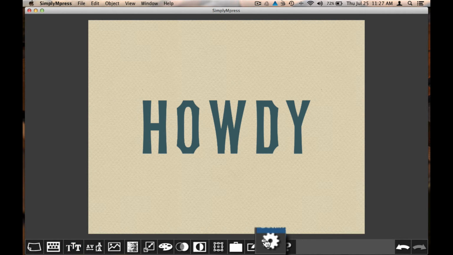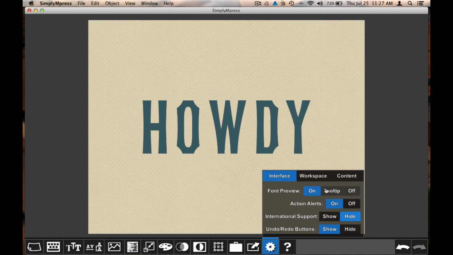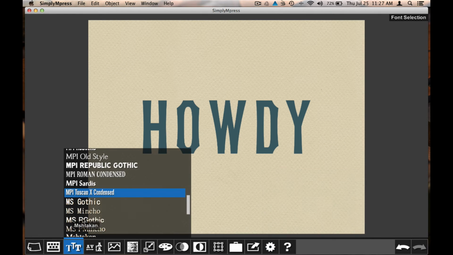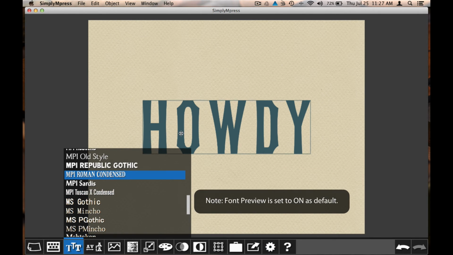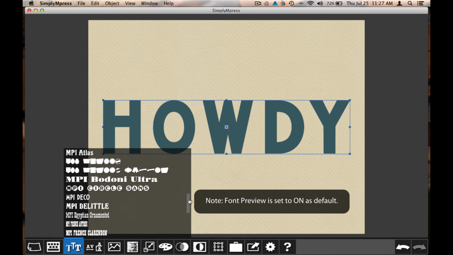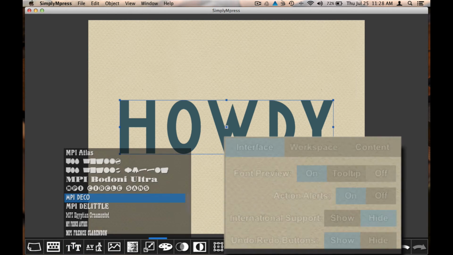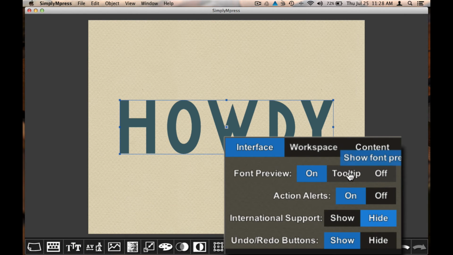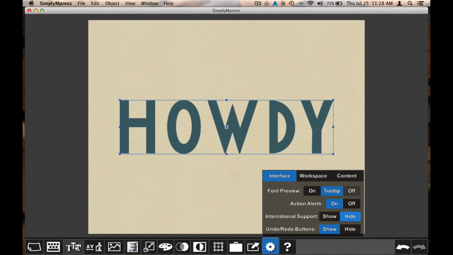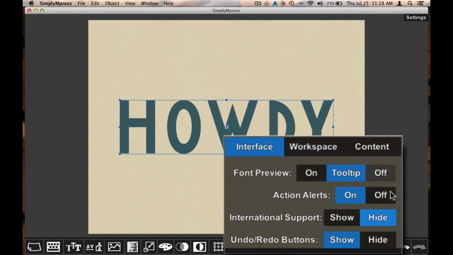In the Settings panel, you have the option to change the display of your fonts in Font Selection. With Font Previews on, you can see each font displayed in the list as you scroll. With Font Preview in Tooltip mode, you can see each font displayed in the pop-up box as you hover over the fonts. You can also turn font previews off if you like.